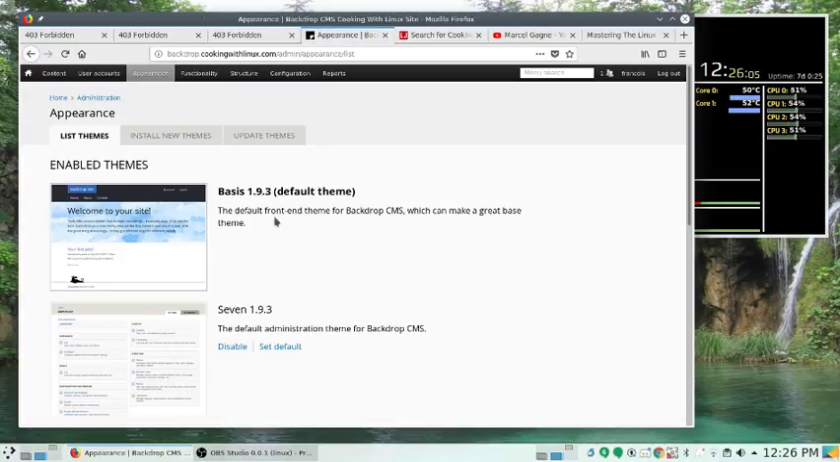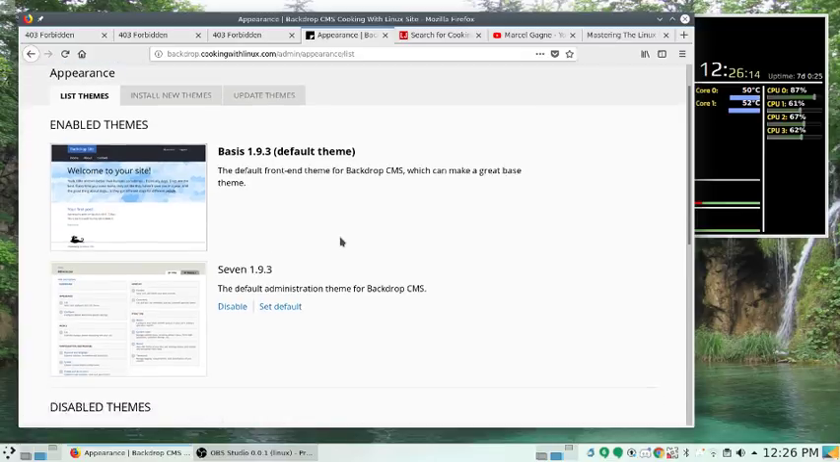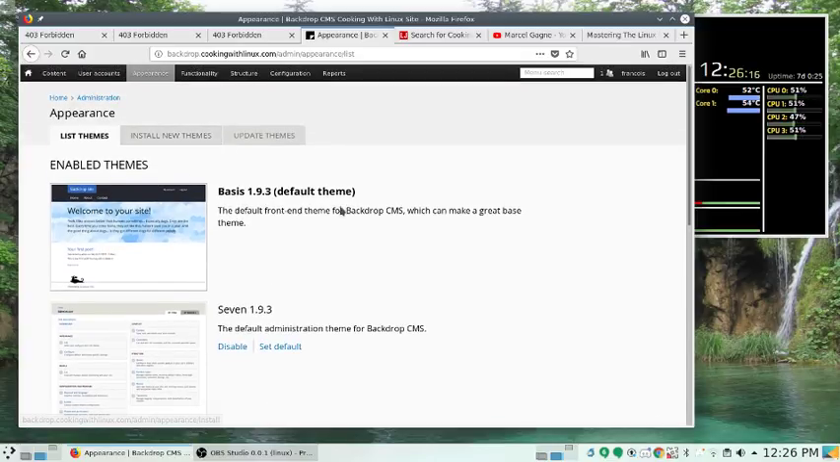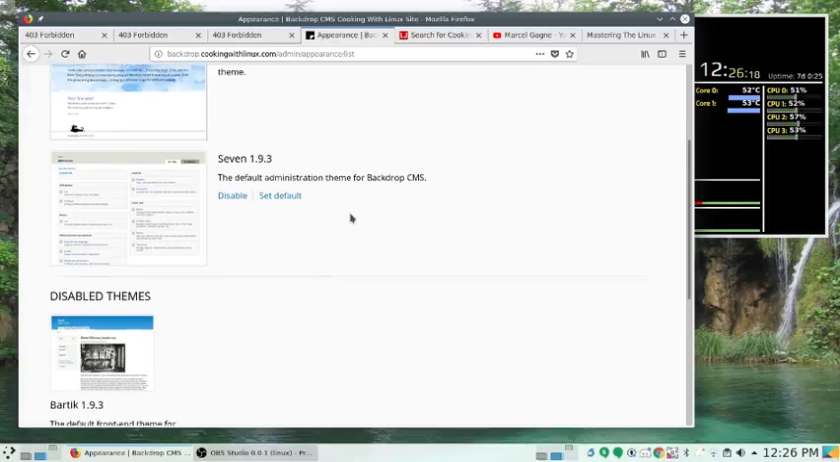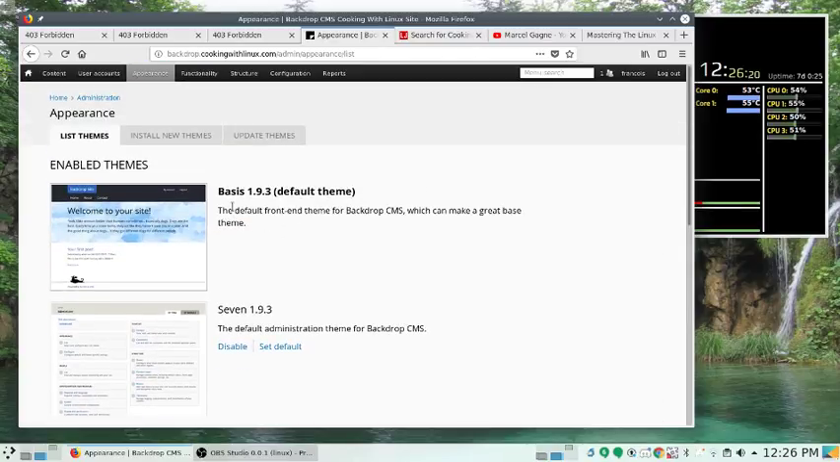Let's change the appearance of the site and we'll do themes there. By the way, if you have a question and you're on, don't be shy, ask away. Install new themes. Let's go install new themes. Let's see what's working here, because we have the basic themes. We have the Bartik theme, which is the classic one. Basis is obviously the Backdrop CMS default site. Let's go to install new themes here and see what we've got.